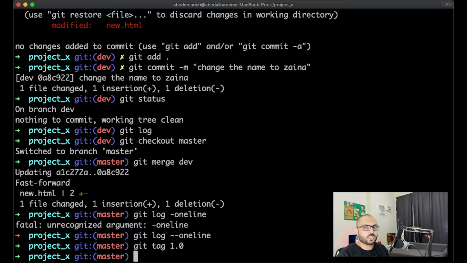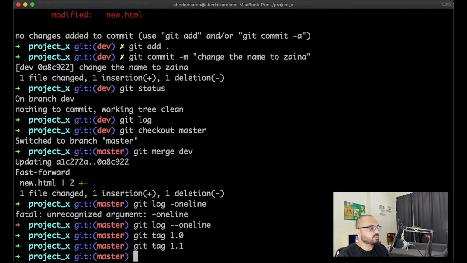Like that, we created a new tag, and it has my code for that release. If you want to create another tag, you can do the same. Just git tag 1.1. You have done multiple changes, you released a new website, you can just create a new tag.